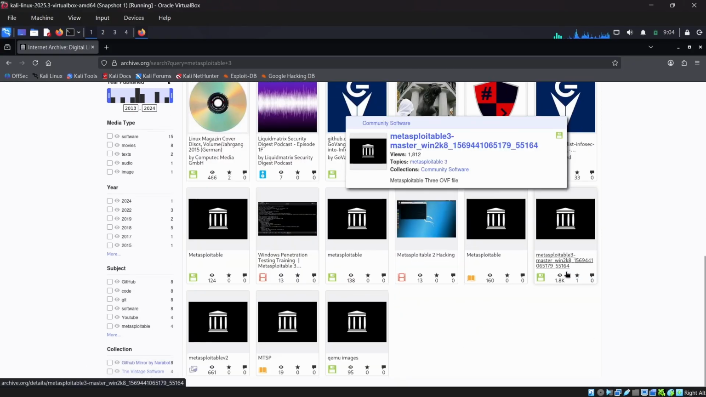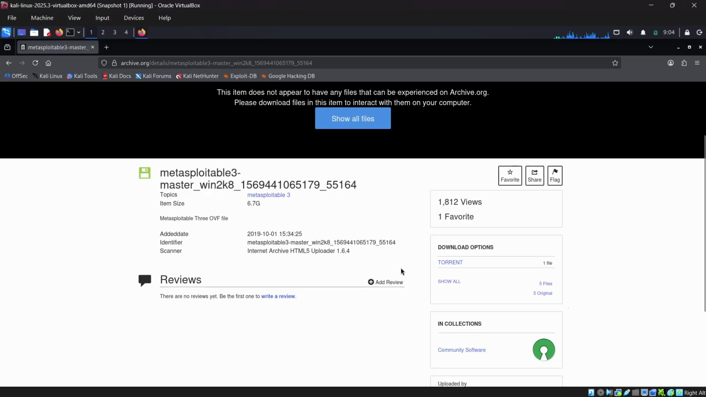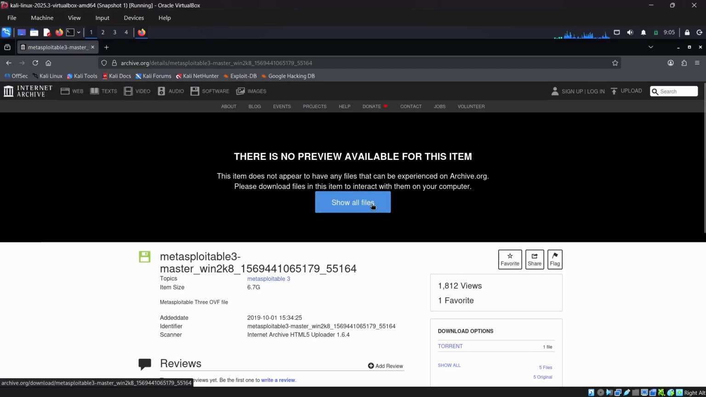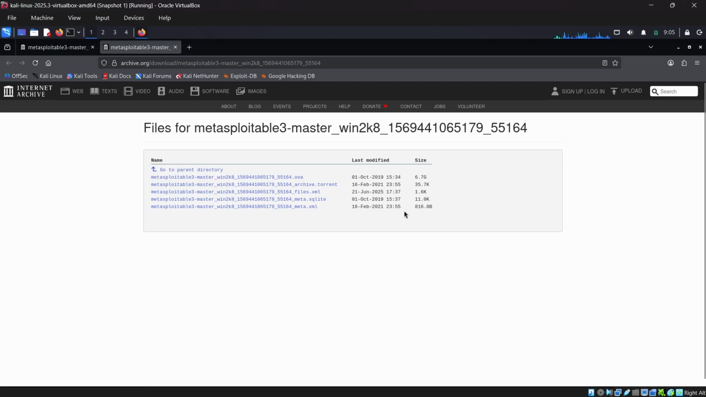Just scroll down and you'll be able to see an option here. You can see Metasploitable 3 master win2k8, which is a Windows machine. You can just click there. Once you click that, you will be able to see the show all files option. You can just click that. And once you click there, you'll be able to see an .ova file, which you can import on your VirtualBox. So this is the file that you need to download.